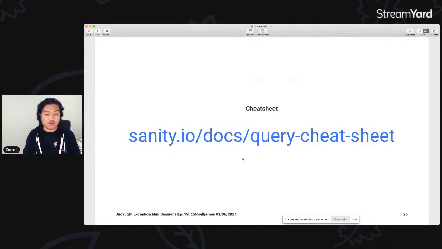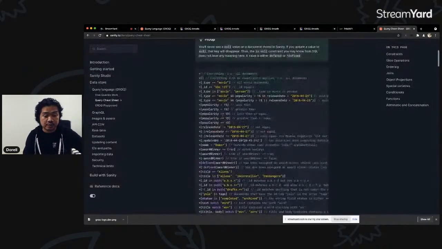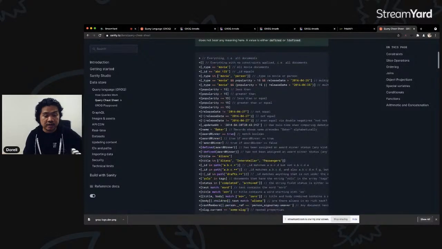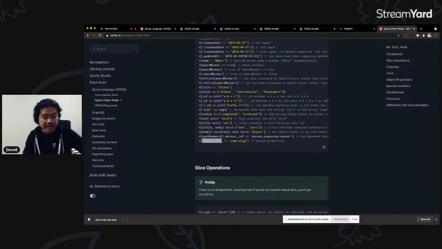And this cheat sheet, by the way, they have some pretty examples here that you can go through, and you'll be able to understand what each of these means. So we have here title in array, so this is working with arrays. We have here some less than, greater than, these are our comparison operators. We have here object accessing, a nested object. Getting at slug, the current.